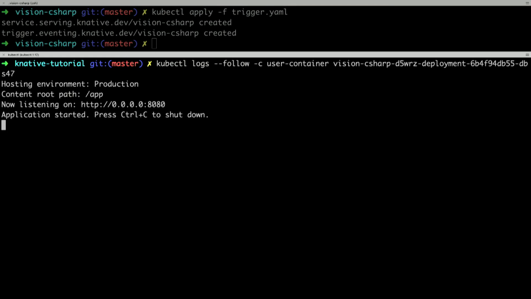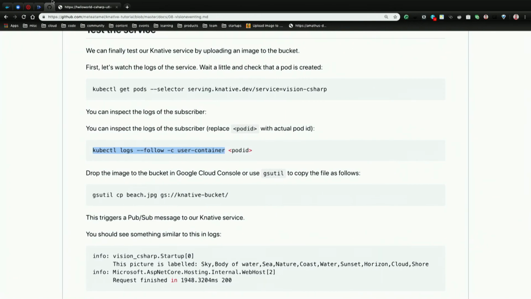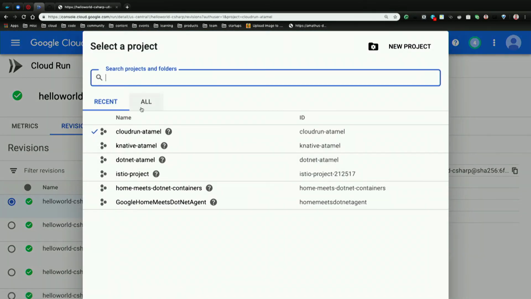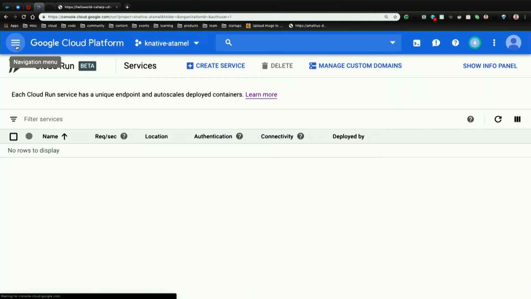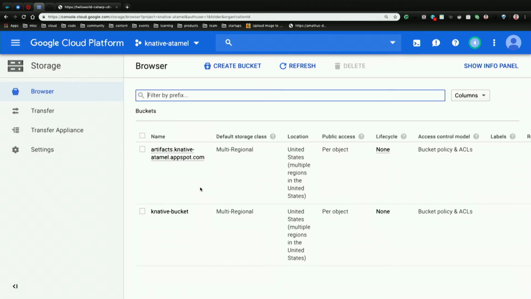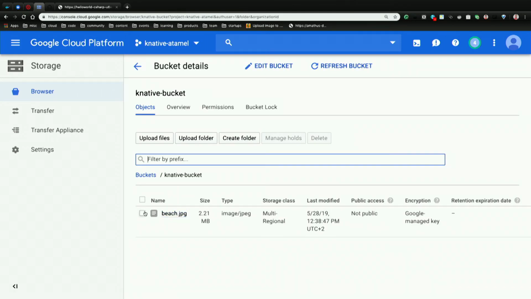So now my service is waiting, like it's not doing anything, right? Now what I want to do is go to Google Cloud, to storage, switch my project, go here, Cloud Storage. I already have a bucket that I set up for Knative, so this is the bucket where I can save things. And I already have my image, so let's overwrite it.